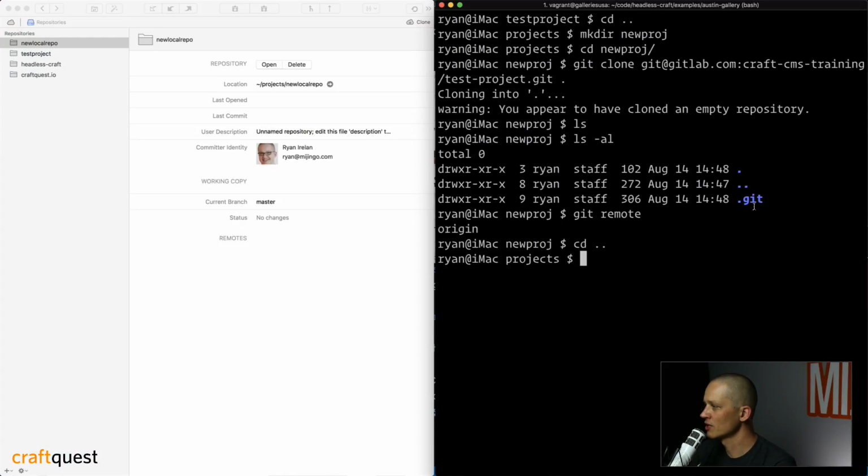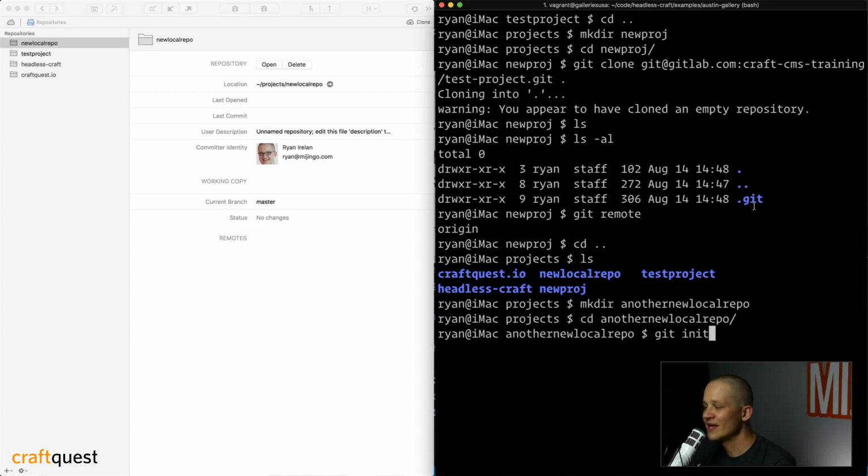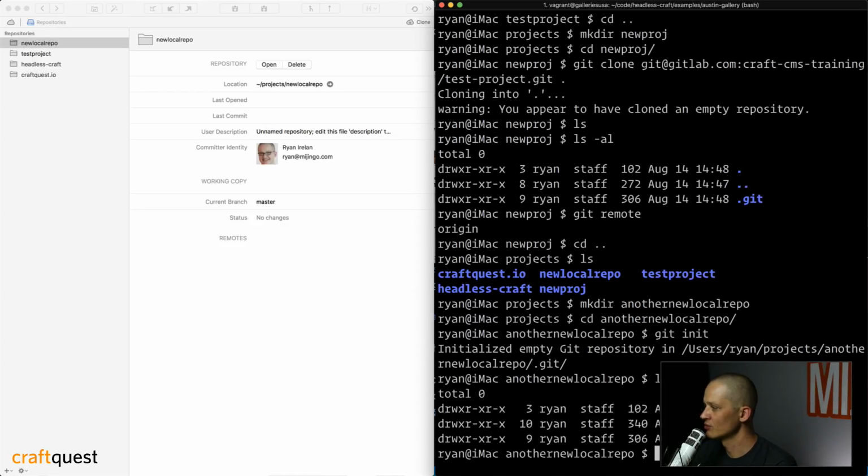Now, in the pure Git world, I can just do make directory, I'll do another new local repo, cd into that, and then it's the same thing, just git init, and then it initializes an empty directory, and the result is exactly the same, which is we have this .git directory here.